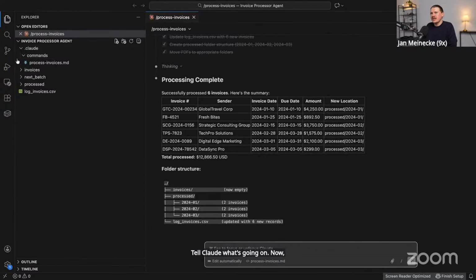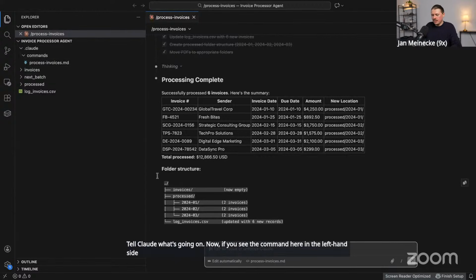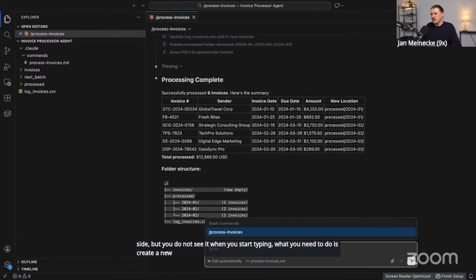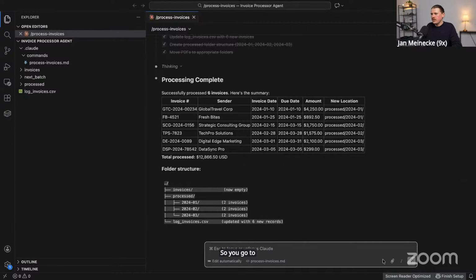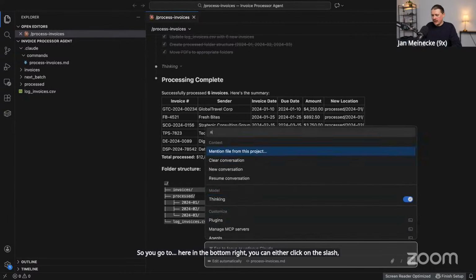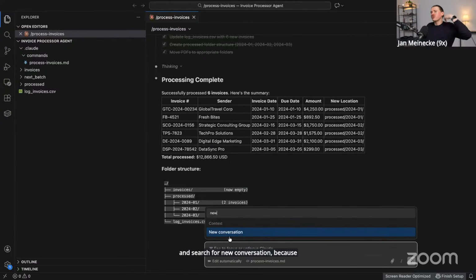Now, if you see the command here on the left-hand side, but you do not see it when you start typing, what you need to do is create a new Claude chat. You go to the bottom right, and you can either click on the slash and search for new conversation, because you need to reload Claude so it knows what commands it has access to.